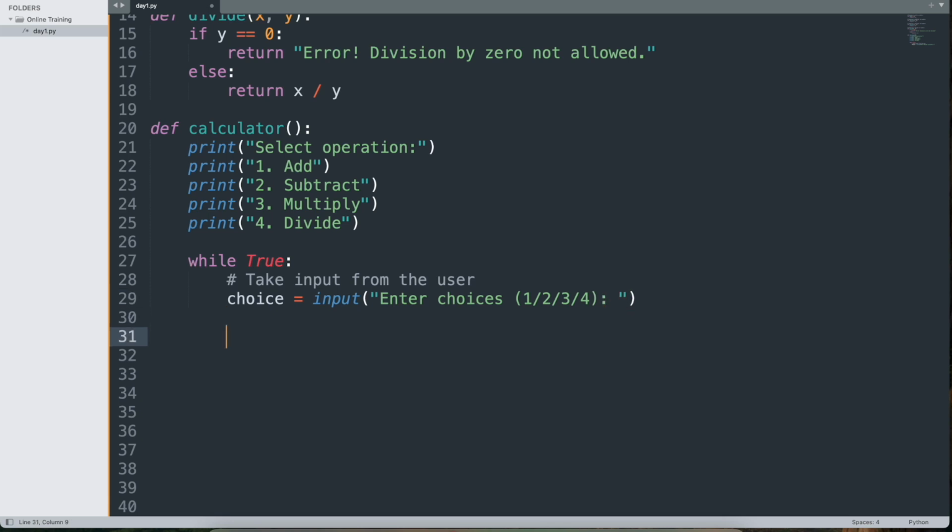Next, once I present this option to the user, I'll wait for the user's input. So just by saying input here on this particular line, on line number 29, I'm giving an option to the user, and I'm stopping the entire program for receiving input from the user.